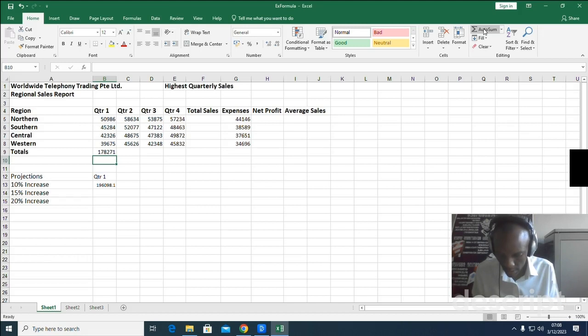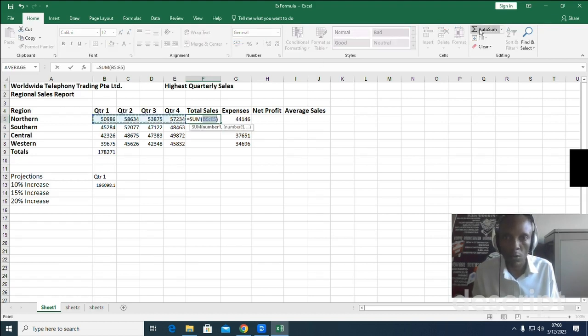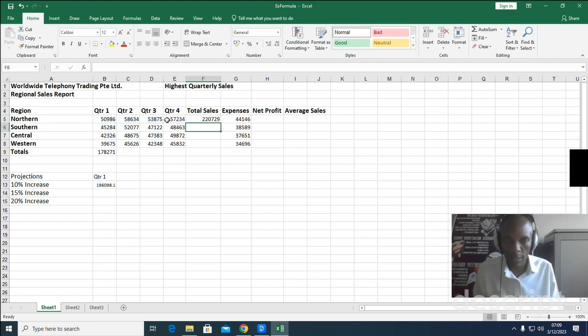Then the next instruction says, in cell F5, use the AutoSum button to total the cells for the northern region. So this is the northern region. We want to put it in cell F5. Again, we press the AutoSum button. It shows us the range of cells where the summation is taking its values from, and once we are satisfied, we press enter. That's the summation. Number 4 says select the blank cells in the range F6 to F8 and use the AutoSum button to total the cells for the 3 regions at the same time.